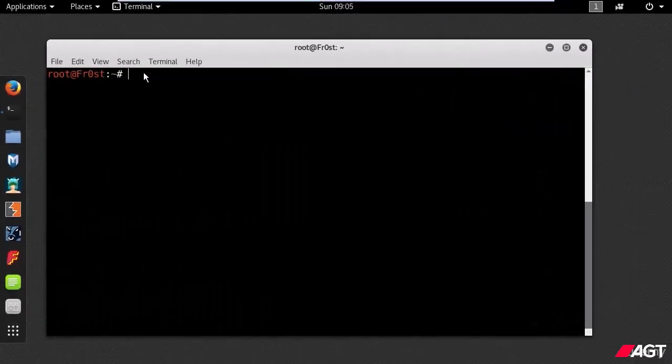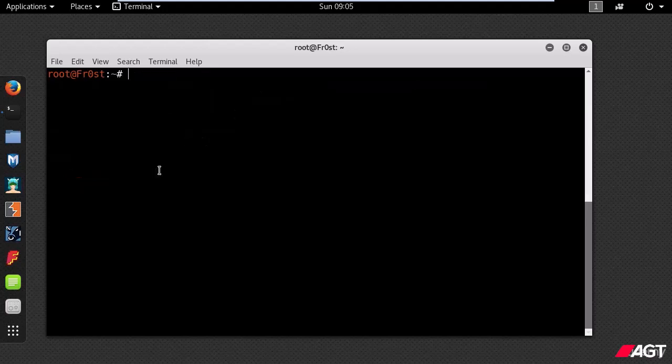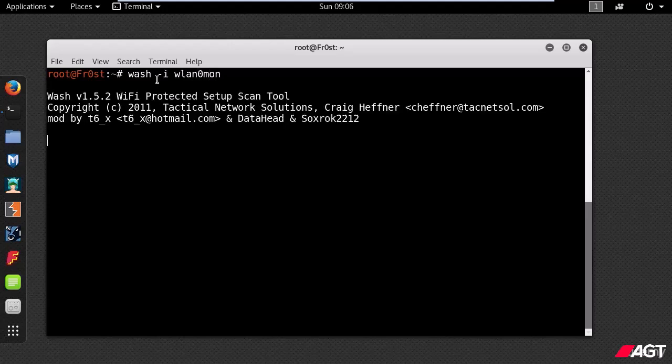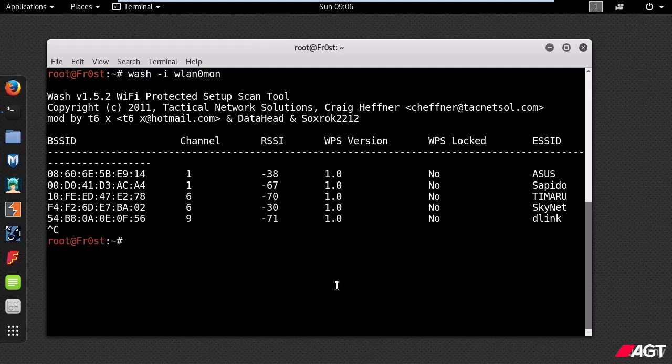The first thing you need to do is to make sure you have your wireless card in monitor mode, and then you need to find the vulnerable target by using a tool called wash. So I'm going to type wash -i and the name of my interface. This will show all the networks with WPS enabled. You can stop the scan by pressing Ctrl+C and then select your target.